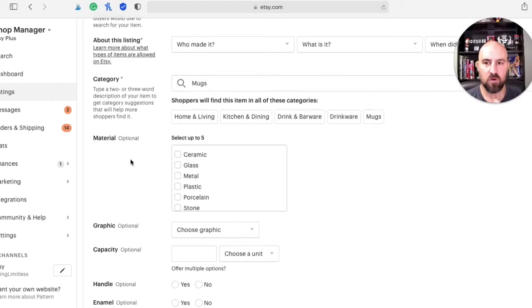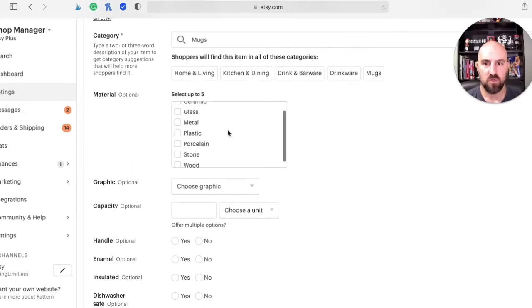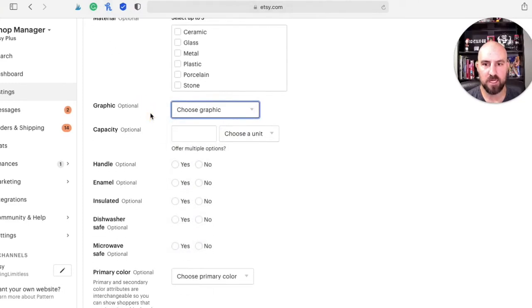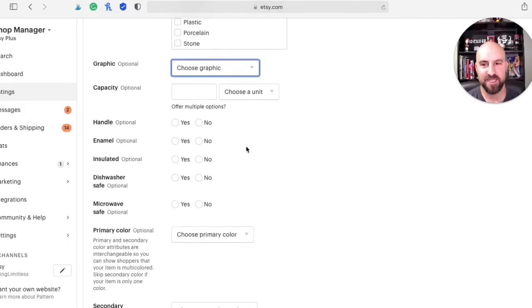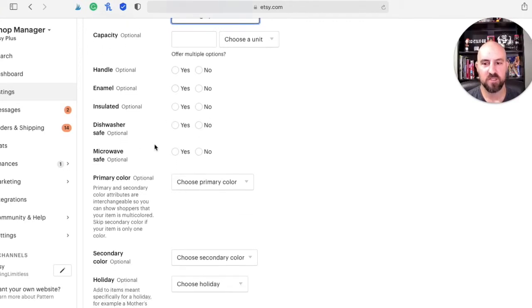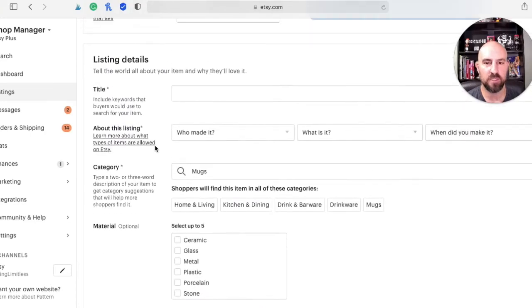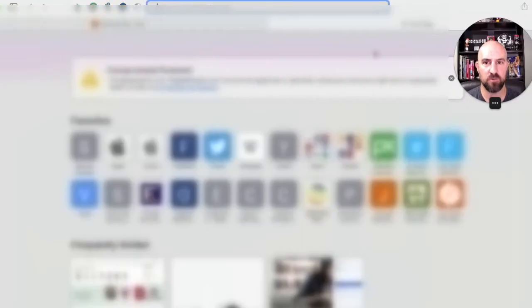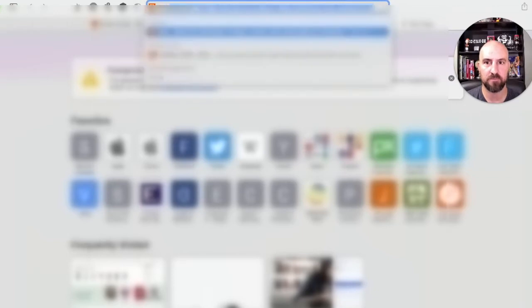And then from here, it'll automatically pop in the attributes. So you can select what it's made out of, if there's a graphic here that applies, the capacity, the amount of liquid that can fit in your cup, the handle, the enamel, insulated, dishwasher safe. So these all apply, and why these are important is because if you do not select any of these, when someone goes to the search bar and they search for mug, they can actually filter what they are searching for. So I will actually show you guys what I'm talking about.